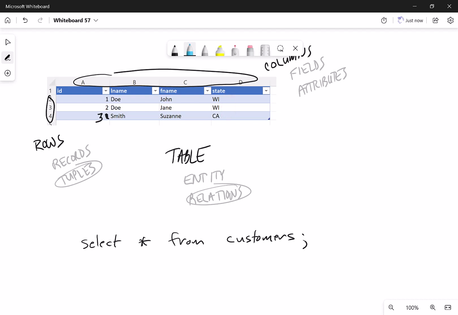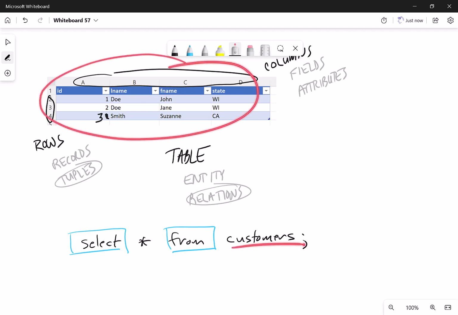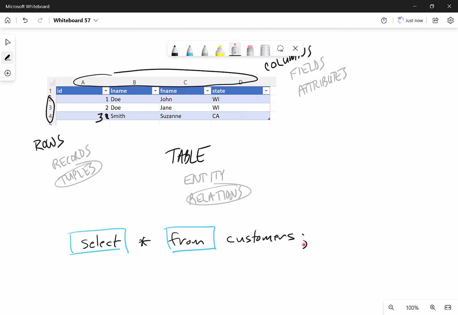So if I start breaking down this select star from customers, our first SQL query, this one has 2 clauses. It has a select clause and a from clause. The select clause, naively, we'll think at this point, says which columns do I want to see? Remember, columns are ID, L name, F name, and state. So star means all of them. I want to get back all of the columns from the customers table. If this entire table was named customers, that's how I reference it in a SQL query.